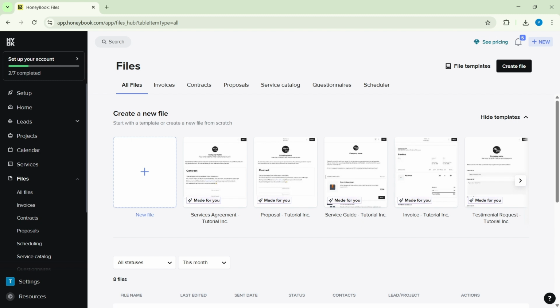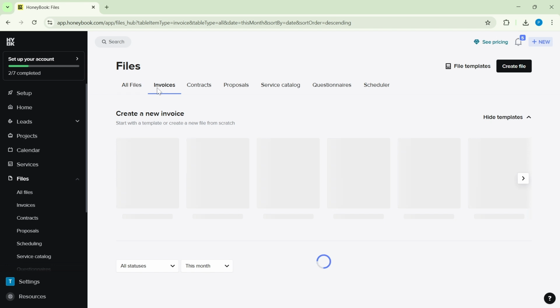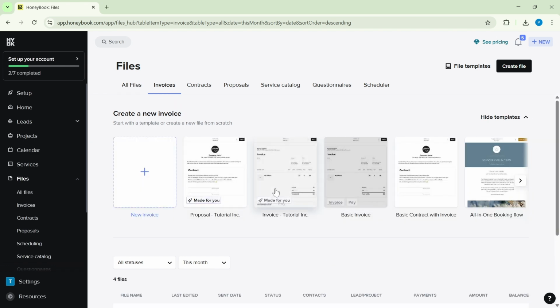Inside Files, select Invoice. This filters your view to only invoice-related templates and documents, making it easy to focus on your billing materials without sifting through everything else. You'll now see any pre-made invoice templates available to you. Choose a template that's closest to your usual billing style. Starting with a relevant template saves time and helps keep branding and formatting consistent across your business.